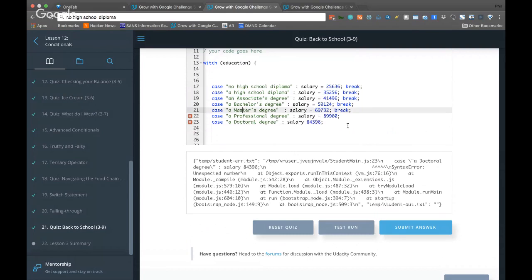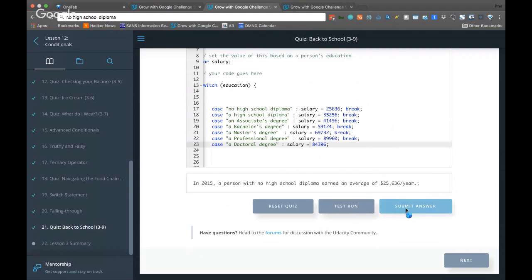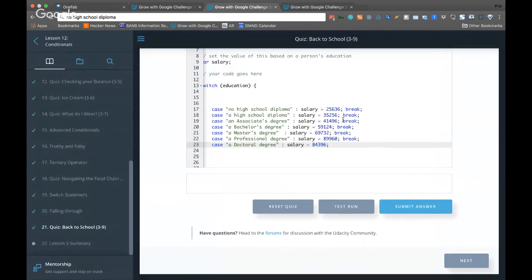Why is it getting an error here versus... oh, yeah, we need a break here. So it's getting all hung up right here. Ah, gosh. That was it, guys. Okay, try again. What went wrong?